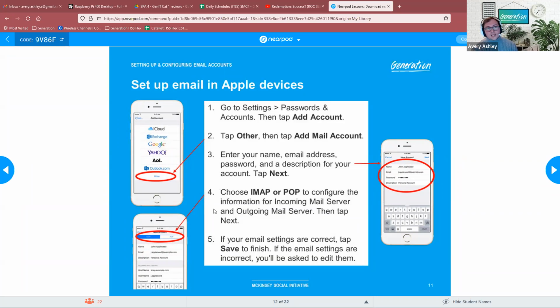Then you'll tap next. Then you can choose IMAP or POP3 to configure the information for the incoming mail server and your SMTP for the outgoing. Then you'll tap next. If it's done correctly, you can just tap save and it'll be done for you. So feel free to take a picture of this slide if you'd like to come back to it. It'll also be in the student packet.